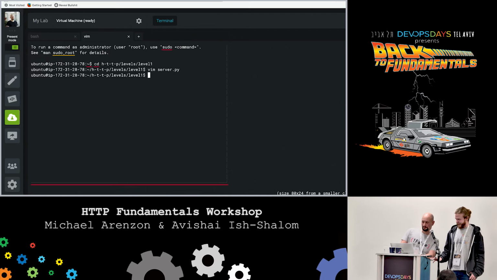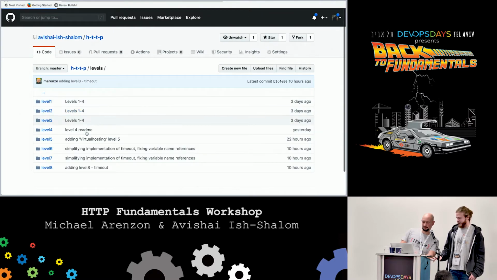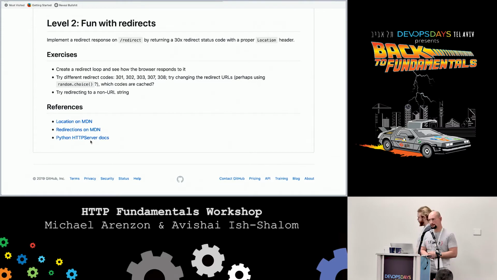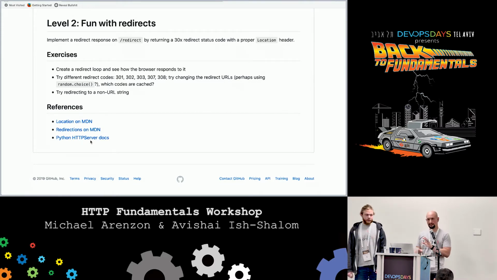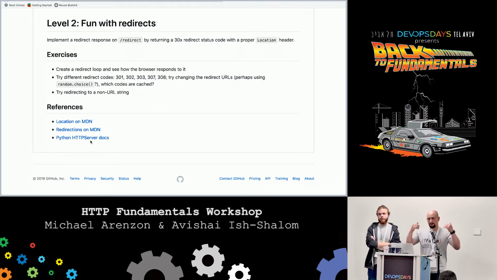Okay, so level 2. One second, and I'm going to put the README here. Redirect. So we talked a little bit about redirect before. This time we're going to implement redirect. You remember I showed you the send_header function that we used in Python. You can use that to create a redirect using the location header. You have all the references here on the page. You can try some fun things like sending random redirects instead of the same redirect every time, and basically look at how the browser behaves with redirect. So go and hack, and we're going to go around and help you out if you need it.